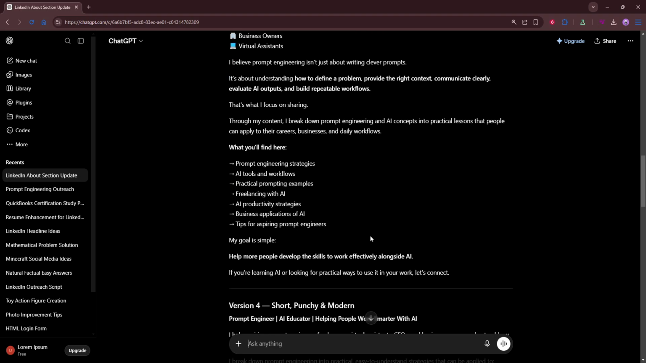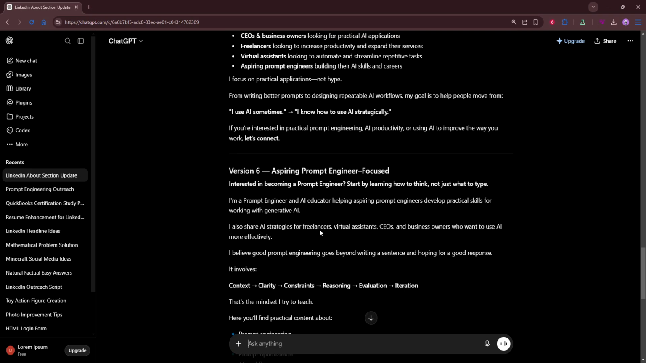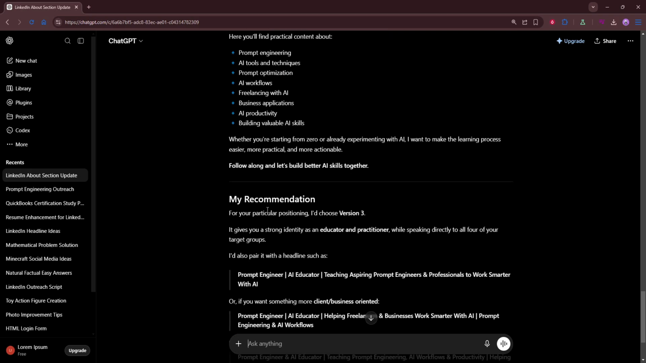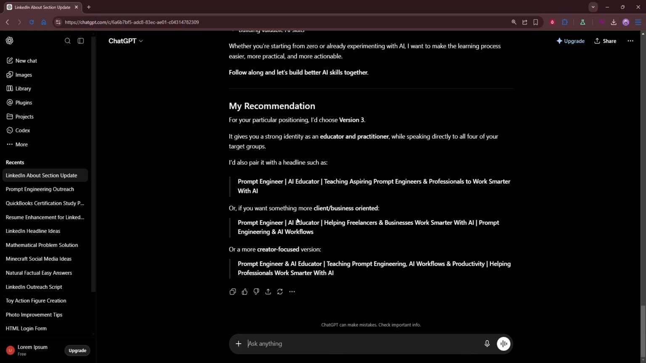When you find the strongest version, edit it with your real achievements and personality. This is a very important step because AI can help with structure and wording, but the final section should still feel authentic. Add specifics, refine any phrases that sound too broad, and make sure the message matches how you actually want to present yourself.